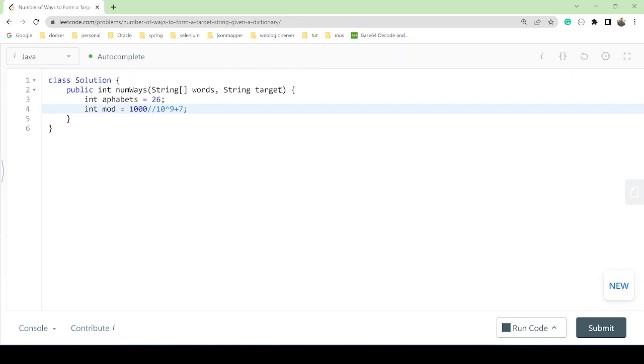Give me 1 second, let me calculate. 10 to the power 9 means 9 zeros we have to take, right? So 9 zeros like this, and then plus 7. So after doing the sum, this will become 7, correct? Okay, so 10 to the power 9 plus 7 we have, right?